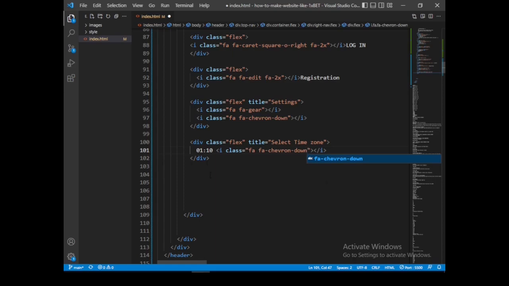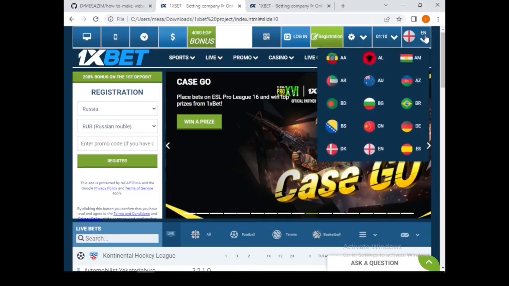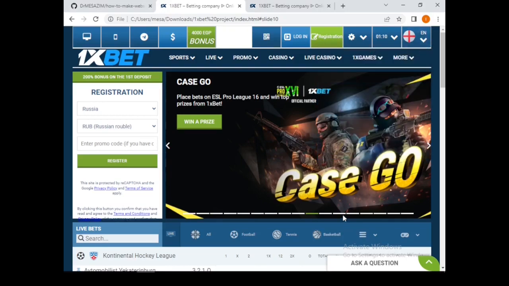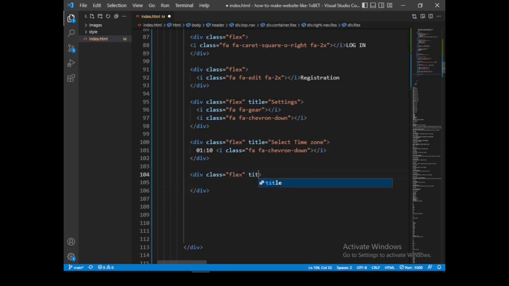So the next thing that we are going to do, we are going to look at the one that requires a bit more work, this one, for the different languages. So I have to create another new div dot flex. Then we say title. We have to select language.